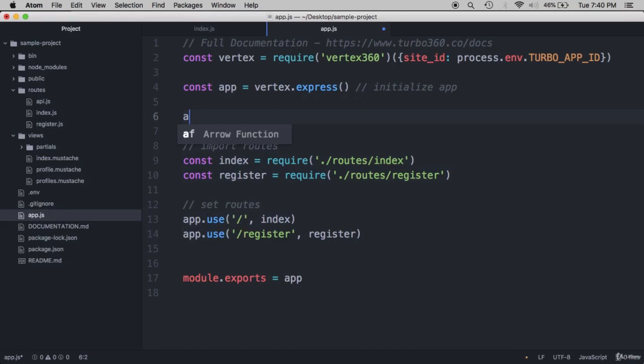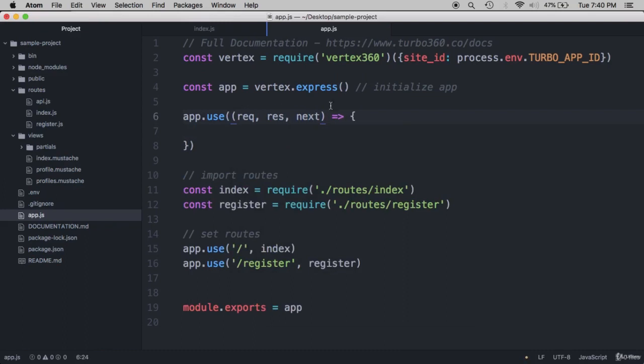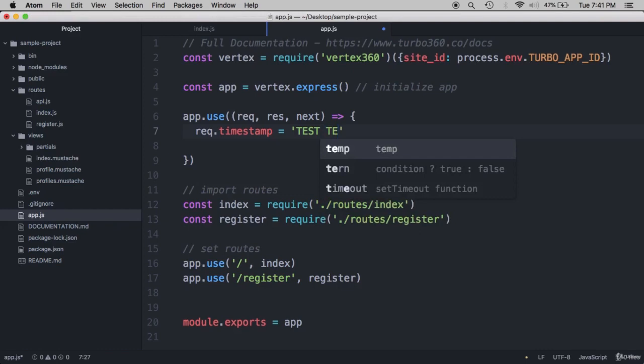So the way that works is we say app.use, and then we pass in the standard req and res objects, but this time we also have to pass in what's called next, and you'll see why in a second. And then here, this function is called the middleware function, where we can conduct some logic which will take place before these routes return a response. A very typical usage of middleware is to add an object to the request argument so that all the subsequent routes will have the updated request piece. So if I do request dot timestamp, I can do test timestamp.